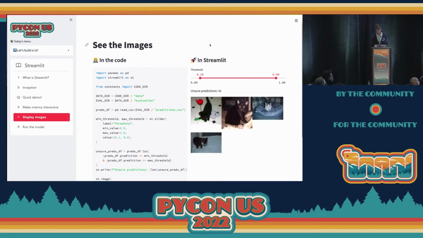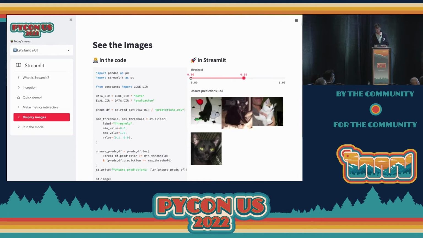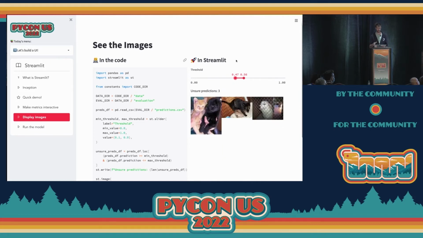Let's say I want to investigate my model, and I want to see on which images the model is not sure. The model outputs a probability between 0 and 1 of being a cat or a dog, 0 being a cat and 1 a dog. Let's say I want to see images where the model is pretty sure it's a cat. Here I have such images. And let's say I want to see images where the model is not sure, so close to 50%.